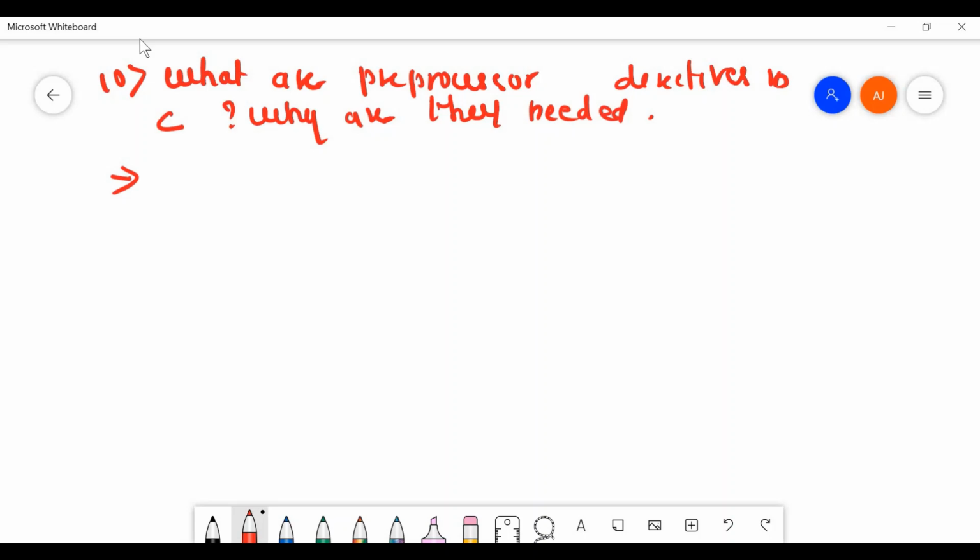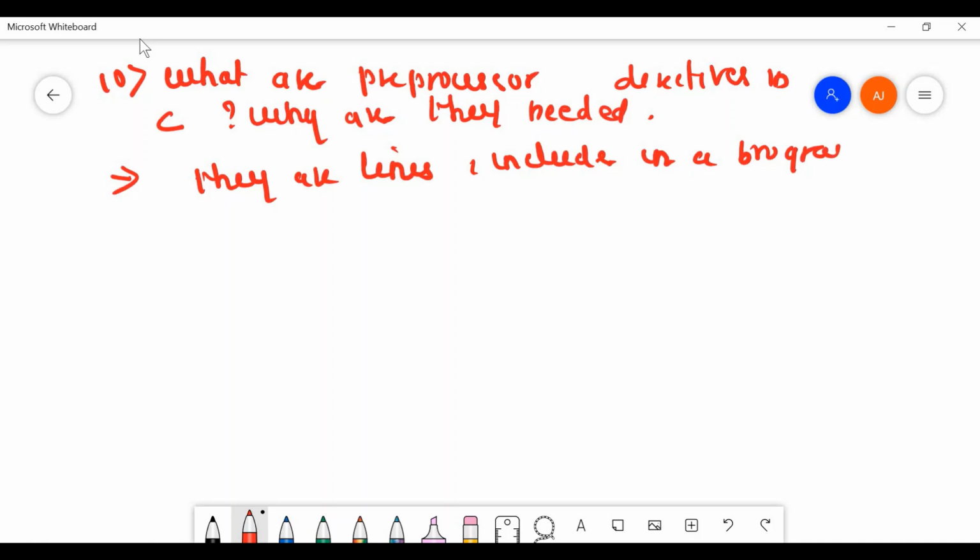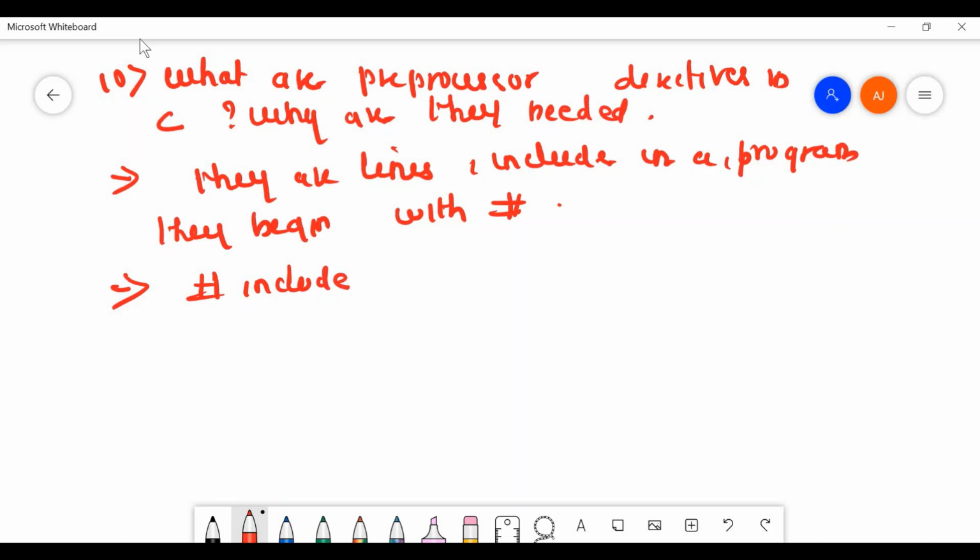So preprocessor directives, we can say they are lines that we include in a program, and they begin with hash. Fine. So why do we need this? Hash include, we can use this hash with include. It is used to insert a header file.